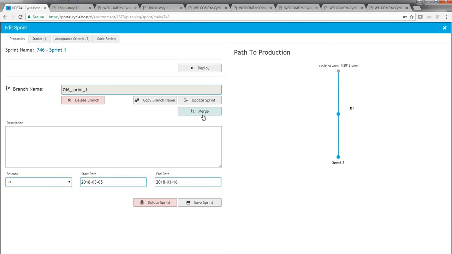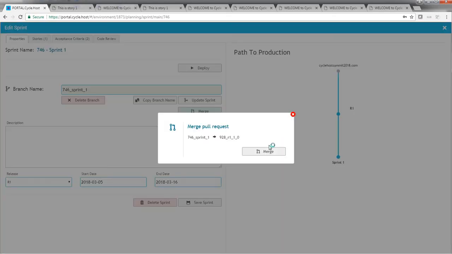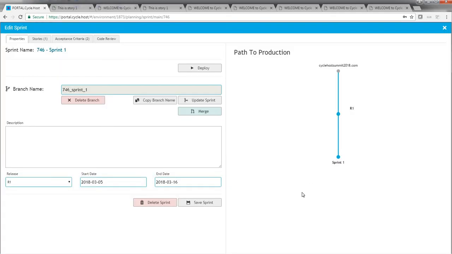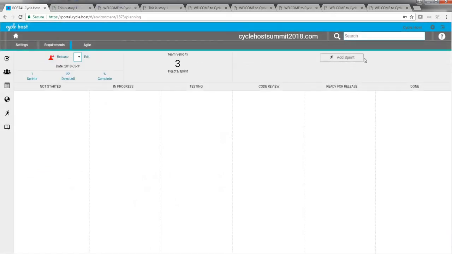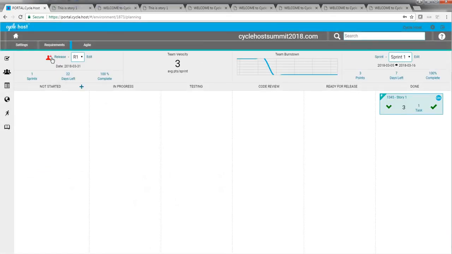And now we're going to move this sprint up, because the acceptance has been accepted of every story that has been promoted, and all of the code has been reviewed together. So we're going to merge that into our release. And now our sprint's been cleared, but our release is showing that we have changes over here.